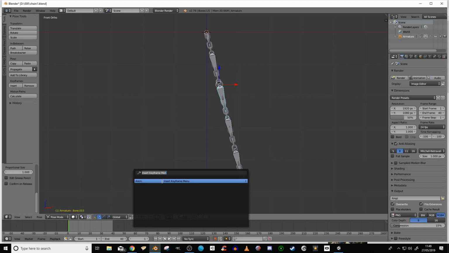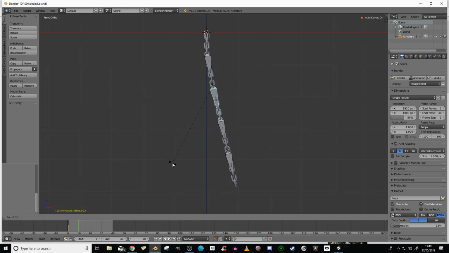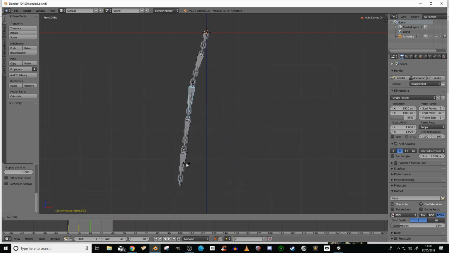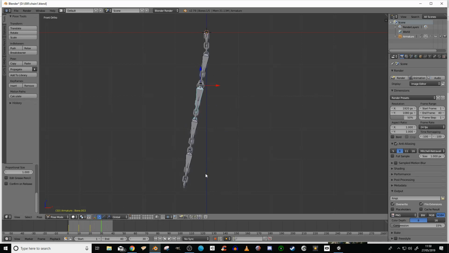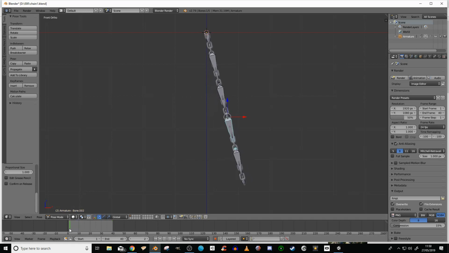So, bit of drag, straighten up, bit of drag, and straighten up. And you do the same thing with the last two bones.